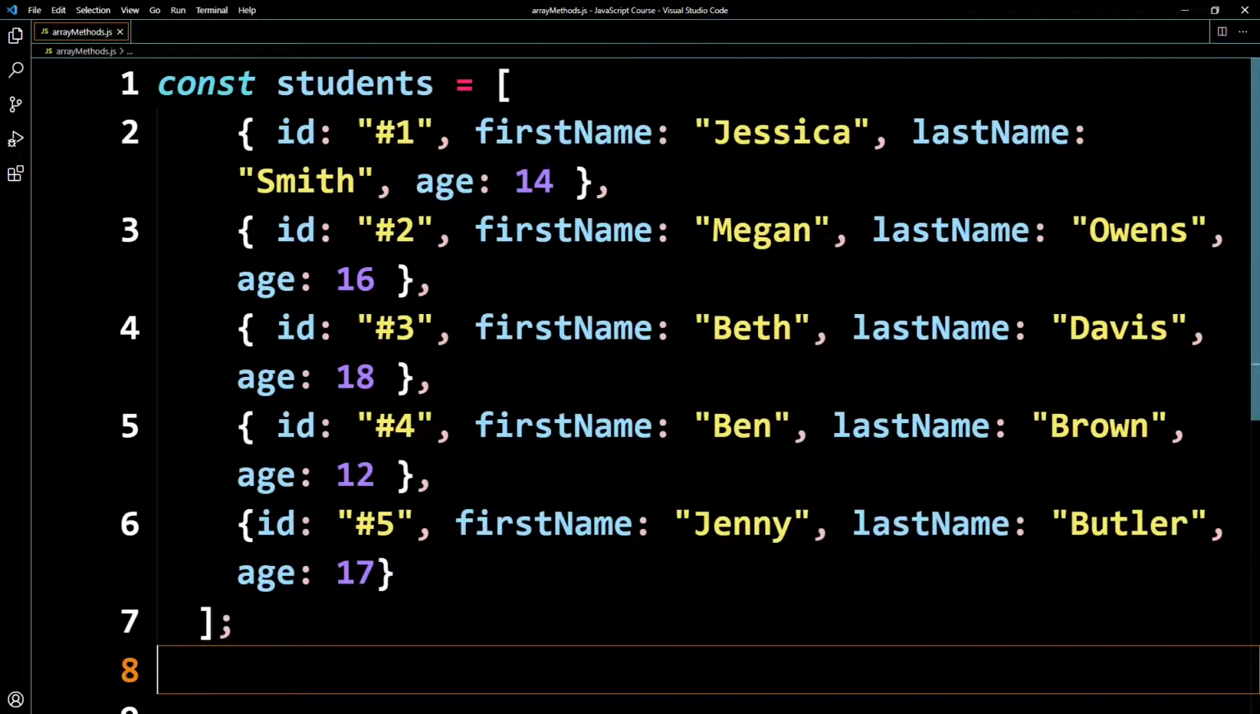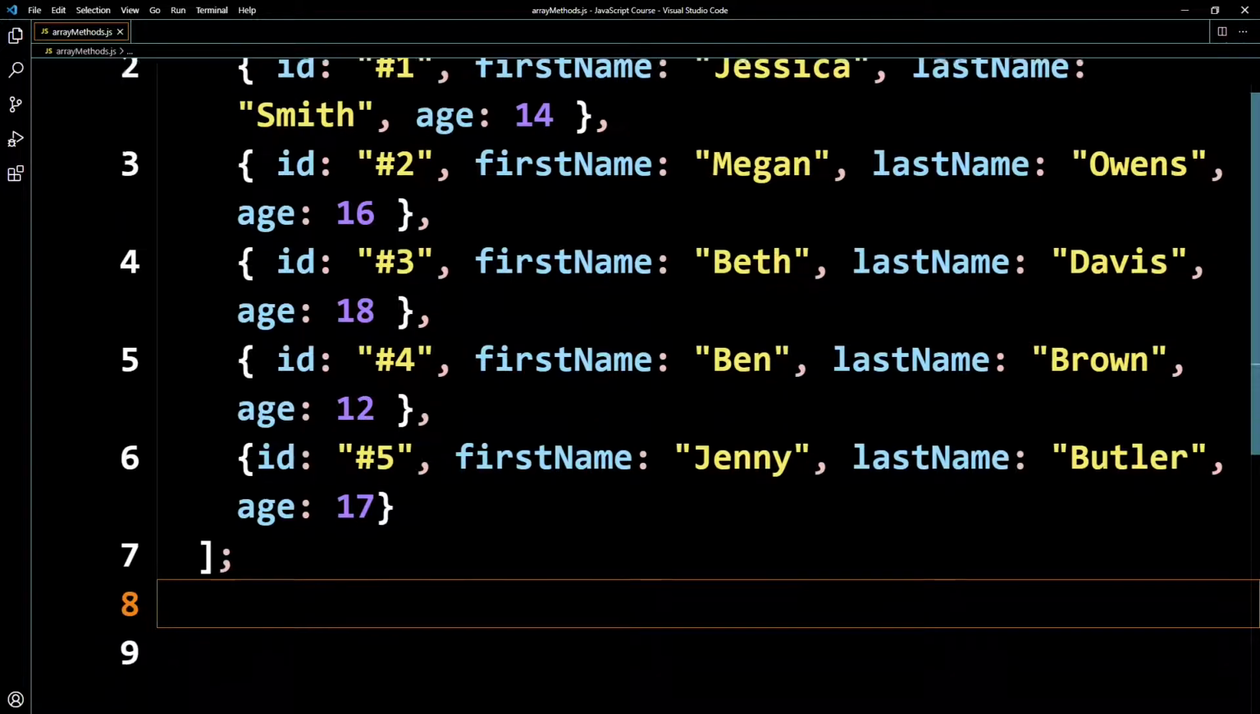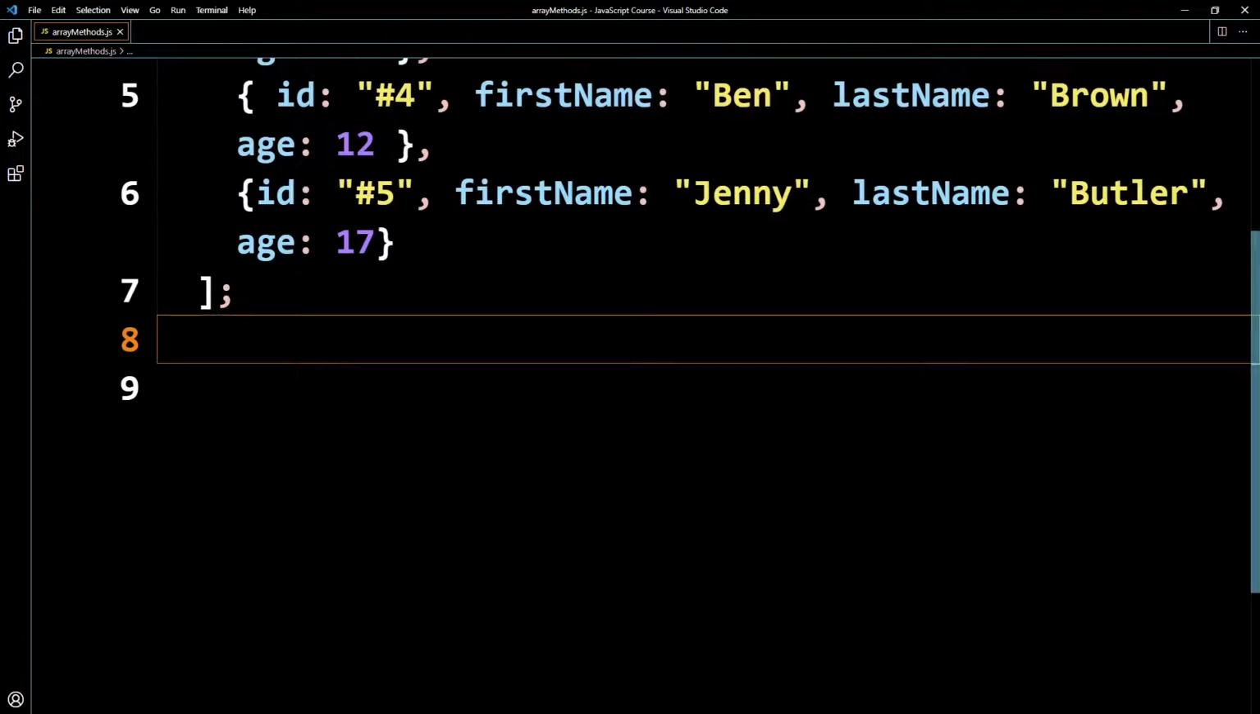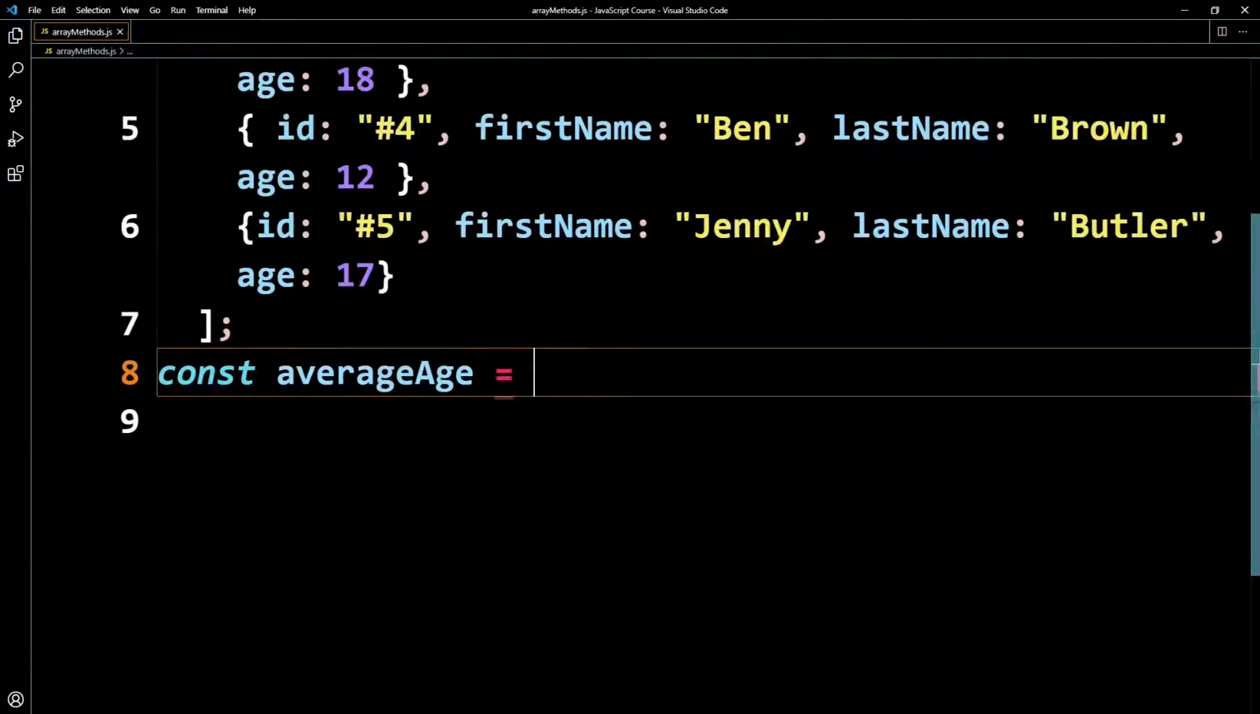Our task is going to be to get the average age of these students and also to get the oldest person, so the maximum age. We're going to be able to do both of these. Let me scroll down, and first let's call this const, I'm going to say averageAge, something like this. Now you can make a function that does this, but I'm just going to keep this simple.